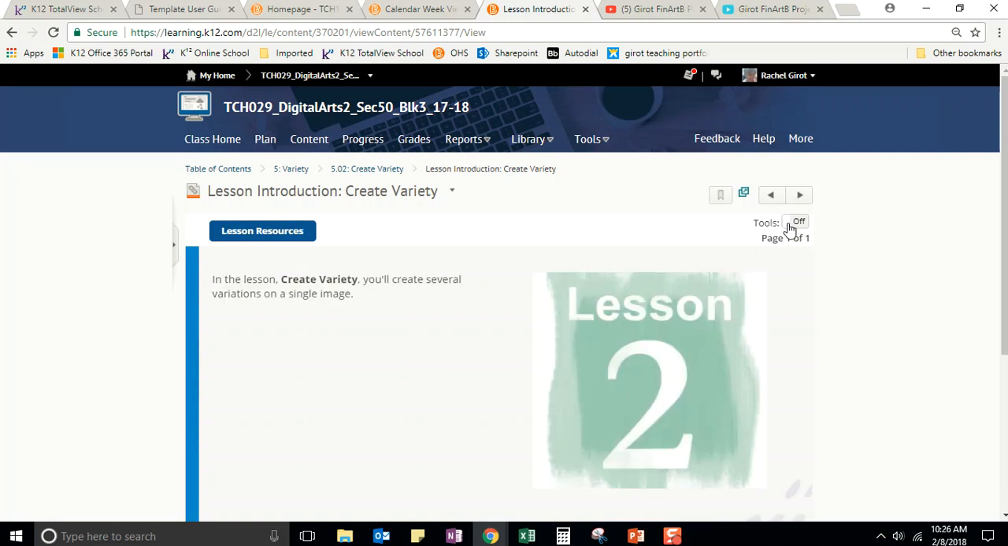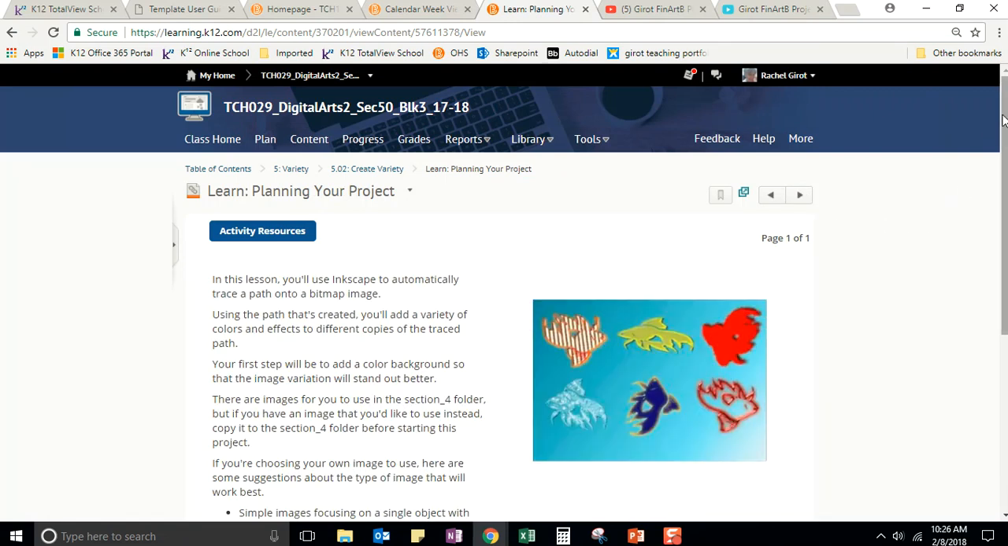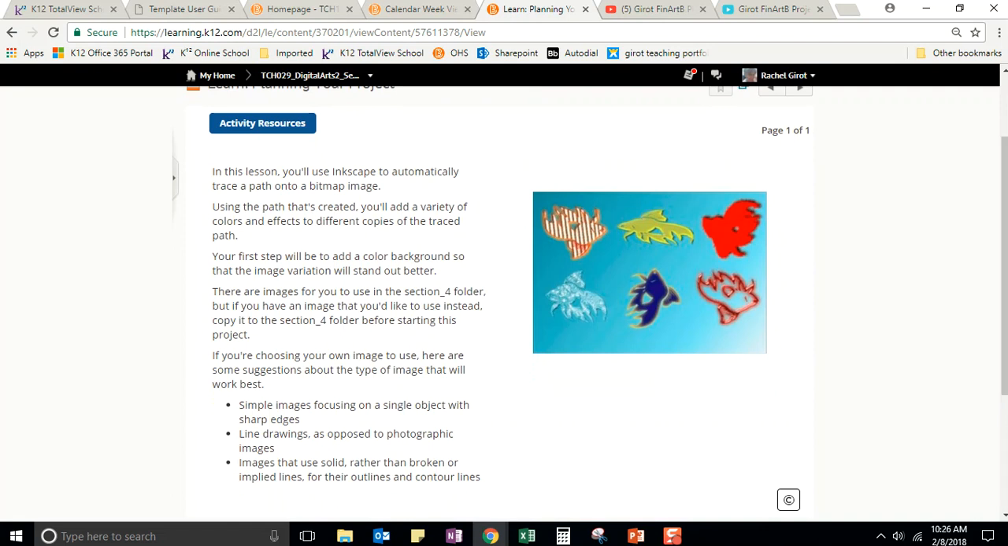In this lesson, create variety, you'll create several variations on a single image. You'll use Inkscape to automatically trace a path onto a bitmap image. Using the path that's created, you'll add a variety of colors and effects to different copies of the traced path. Your first step will be to add a color background so that the image variation will stand out better.